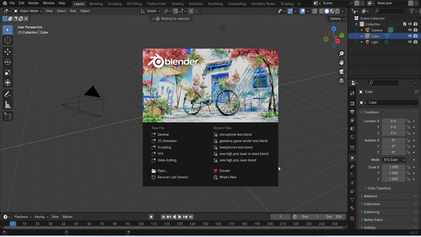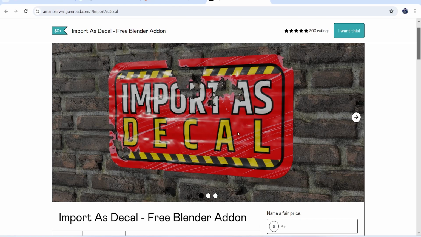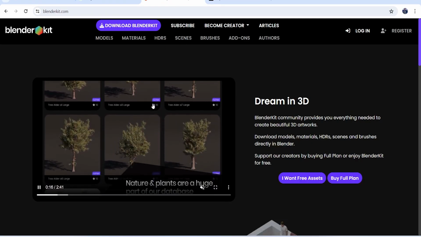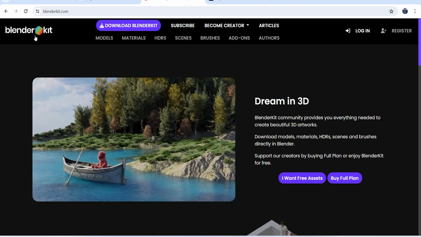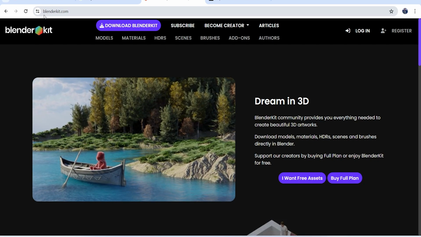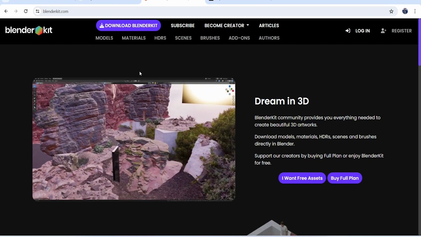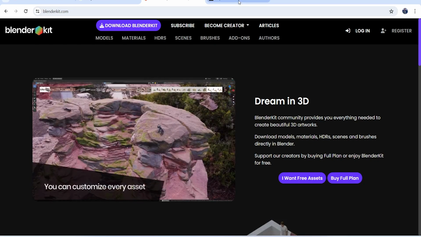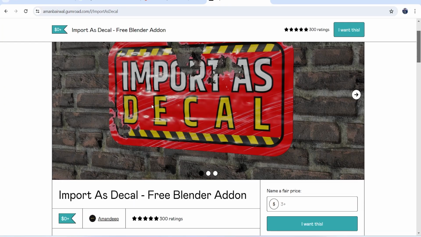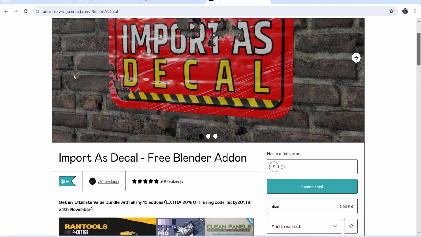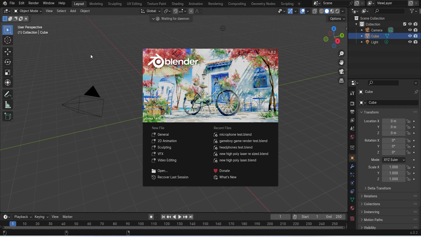Okay, so now we're in Blender. Just before we start, I have had a couple of plugins that I've got now. They're both free, so I downloaded Blender Kit, which is what I'm going to be using to apply materials. So that's the first one, so completely free. It's blenderkit.com. I'll put the link in the description as well. And then Import as Decals, the other one I've used to be able to apply the stickers and decals. Again, completely free. And I will put the link in the description of the video as well. Everything else is just as Blender is.